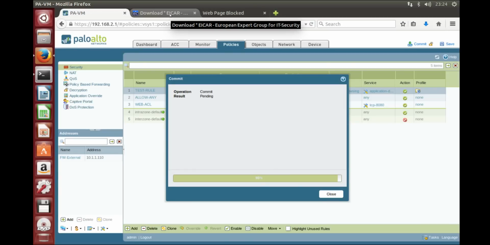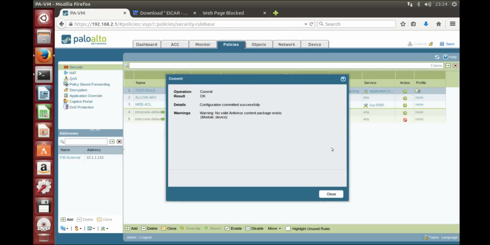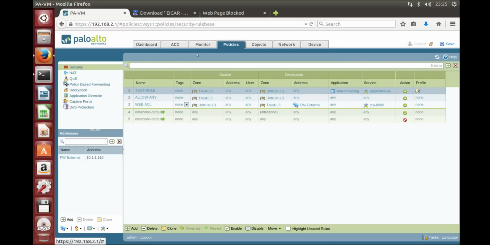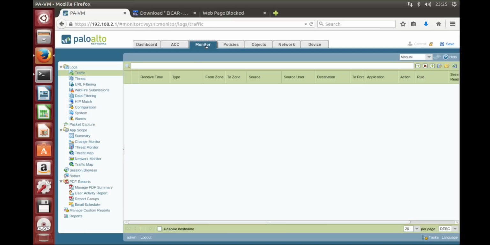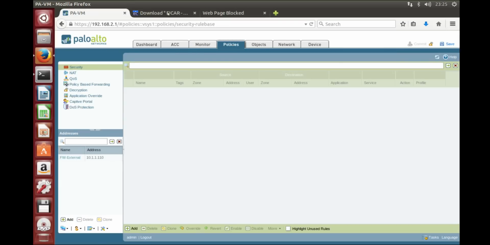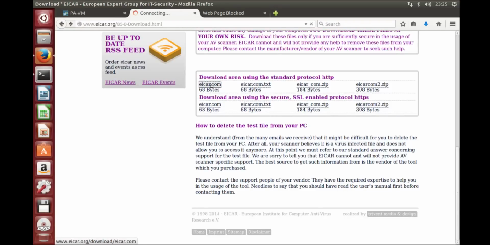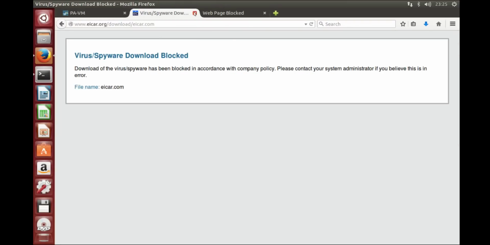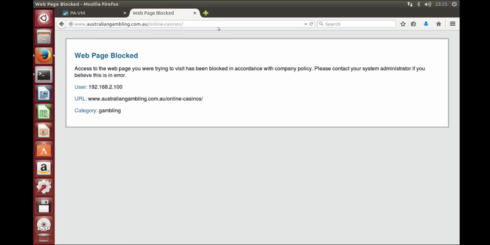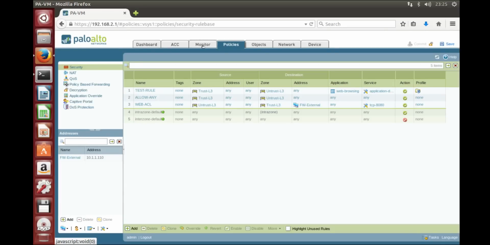And we'll test. No valid. Okay, okay. That's antivirus updates have to be done. Okay. So let's try to download again. Okay, it's blocked. And now we try to go to this page again. Still blocked. And let's go to Monitor tab.